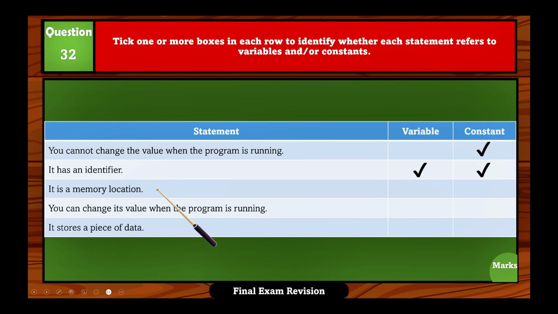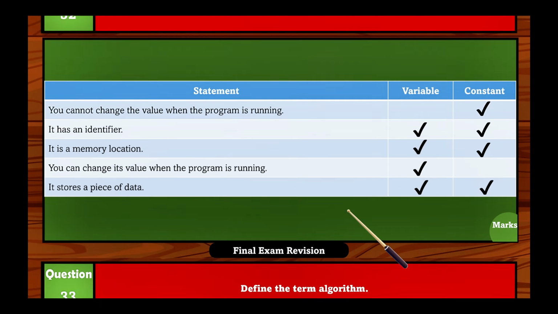Next one, it is a memory location. So both variables and constants are memory locations. You can change its value when the program is running. So that is what a variable is. It stores a piece of data. So both variables and constants store a piece of data.